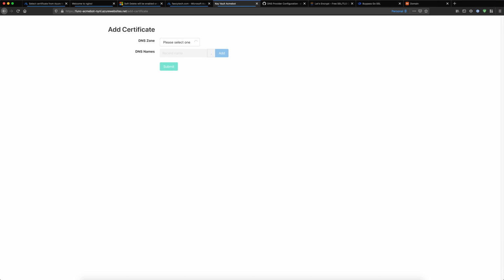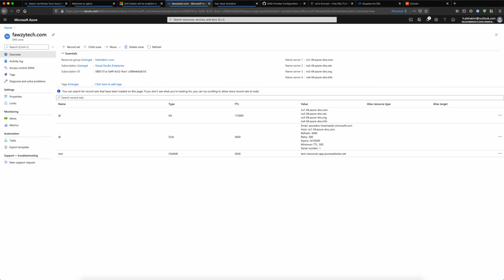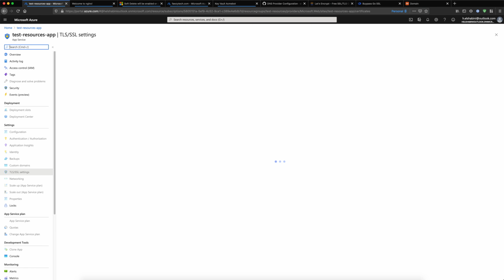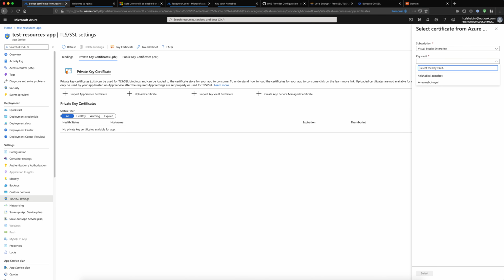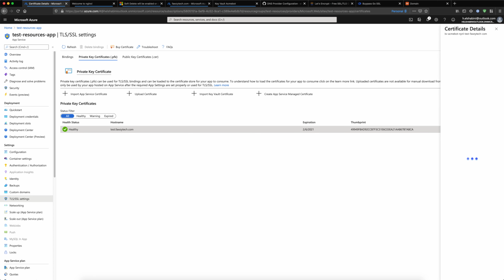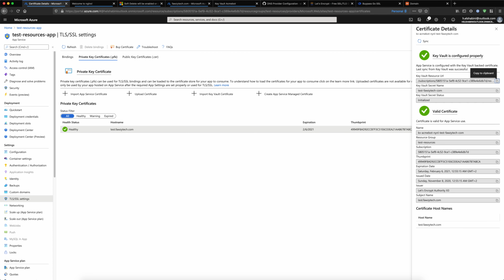And now it's done. So I can now go back here to this part. Let's just refresh this. Now choose the Key Vault. And here is my certificate. So now I can select this. And now once the Key Vault certificate is imported, I can refresh this, and I can click here to show you all the details of the certificate.